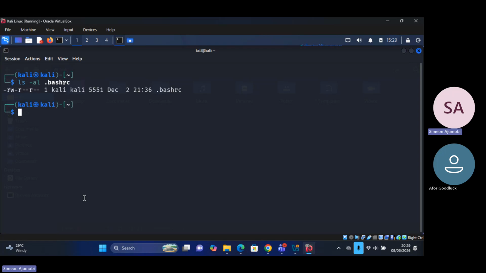Can you see this? It was created on the 2nd of December, bashrc, and what kind of rights does the owner have? Read and write alone. For the group and for the users, they have no privilege. They can't execute and they can't read into it. And it's not a directory, it's a file. The owner can only read and write. You can read into it.